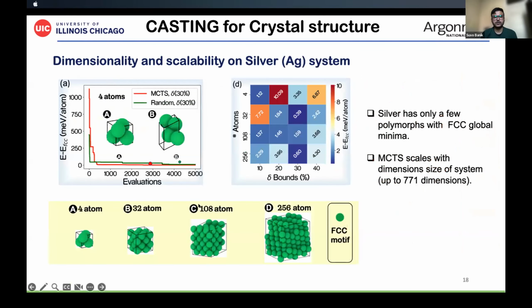The next application was to test its scalability, how it performs as we increase the size of the system. The first thing we did was take this silver unit cell, and we tried to see how it converges. Again, MCTS did better than random, which was expected. Now we increase the size of the unit cell to 32 atoms, 108 atoms, and 256 atoms.